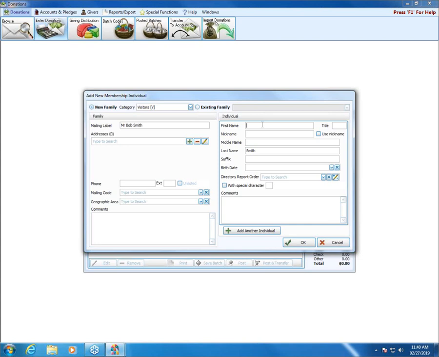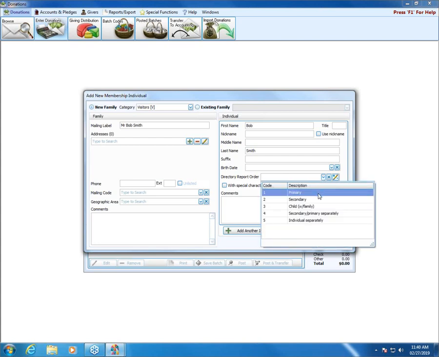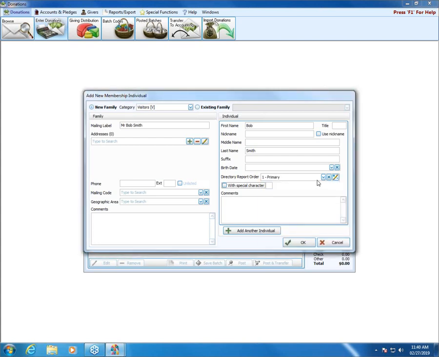Okay, so I have to put Bob in, or you can put in Robert and put in a nickname of Bob if you know that. If you know their birthday, feel free to put that in. Directory report order. This field should really be filled in. This is really important. Even if this person isn't going to be in the directory, this field still needs to be filled in because it tells the program really who's who within each family.